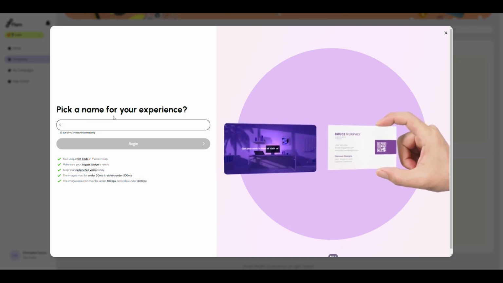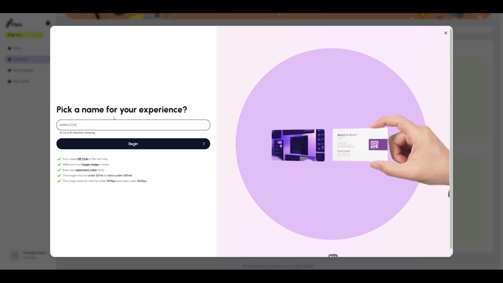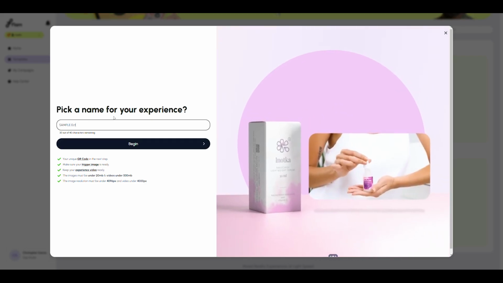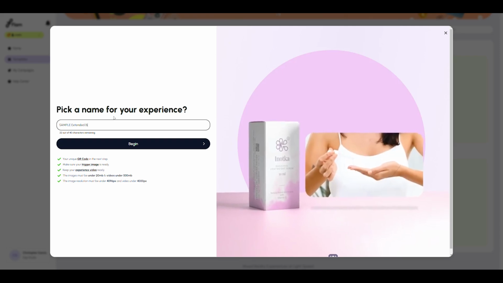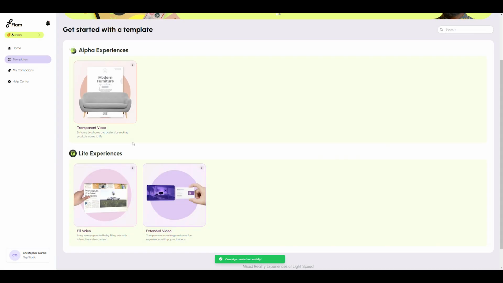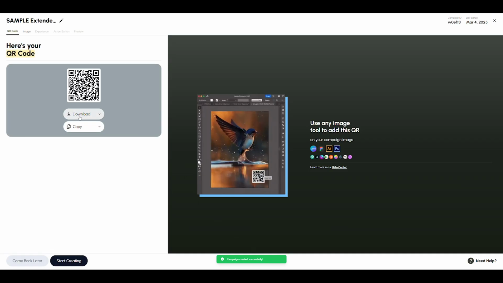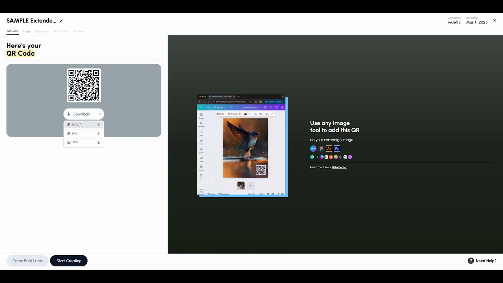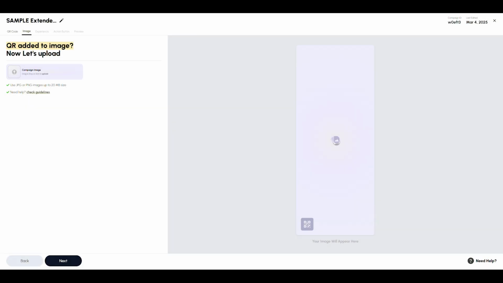So right here, what we're going to do is name it sample extended biz card. Alright, same thing guys, we hit extend right there. Same thing, we're going to download and get the QR code. We're going to grab just a JPEG version of the card, drop the file in, and upload the file.